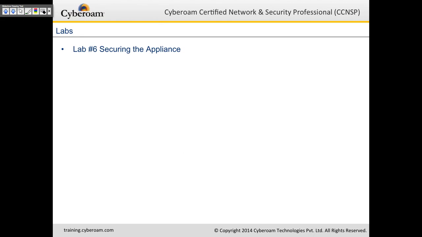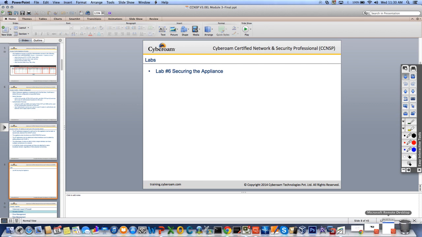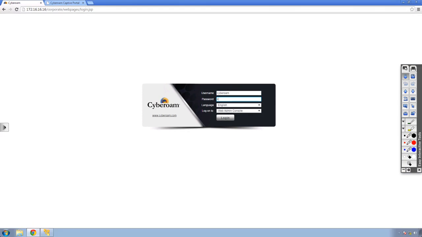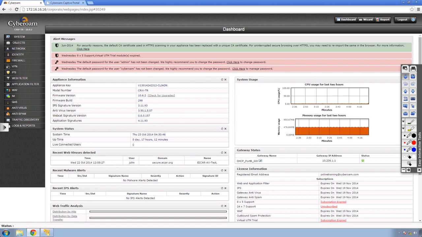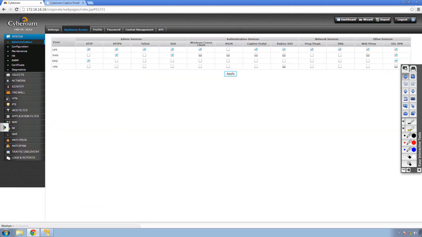In lab 6, we will do how to secure the appliance. So I'll RDP into my lab infrastructure, and let me log into the Cyberoam. Alright, now I'll go to System, then Administration, and then Appliance Access.